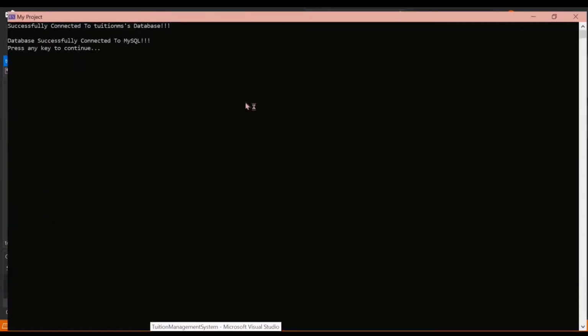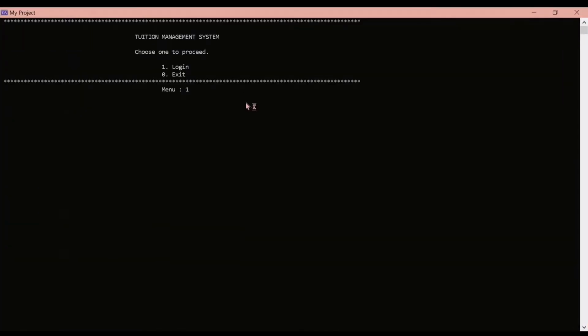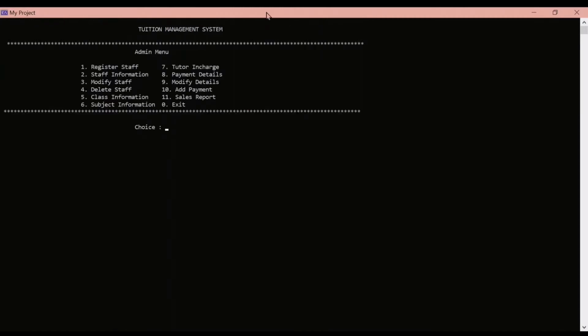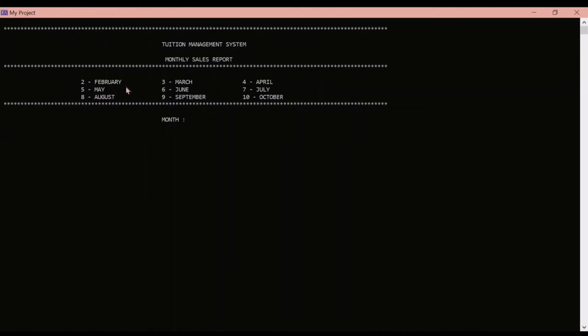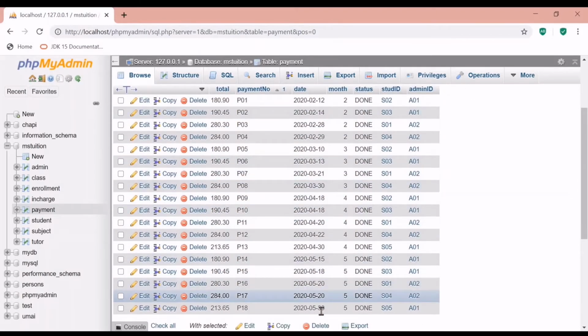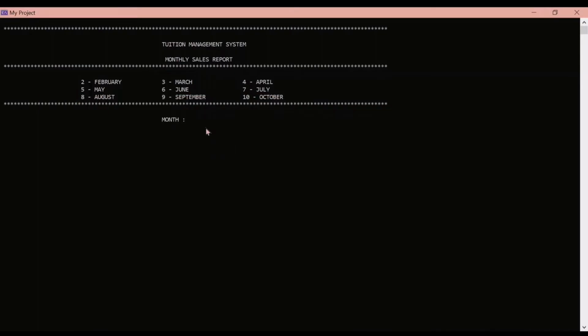I'm going to show how the sales report runs in the program. First, log in as admin, since only admin can run the function for the report. Then enter choice 11 to see the monthly sales report. Since the payment is done only till May, we can only choose between 2 to 5, February to May.